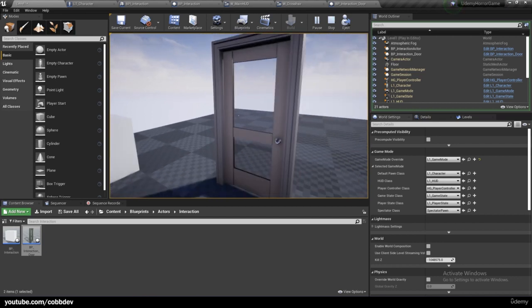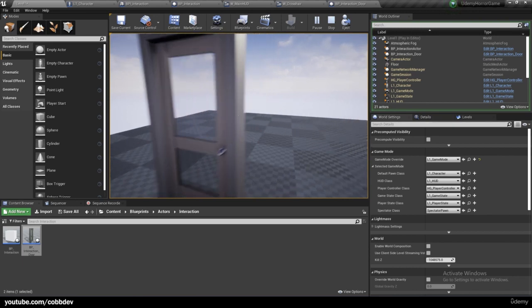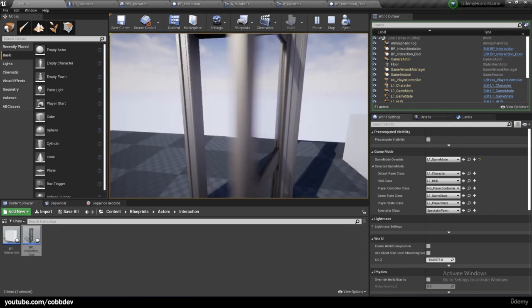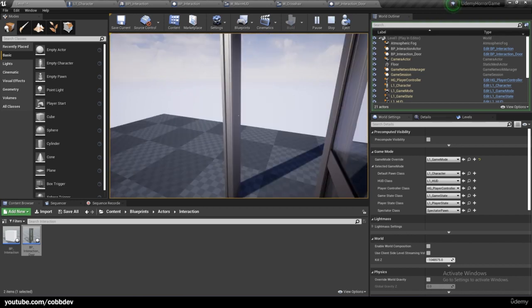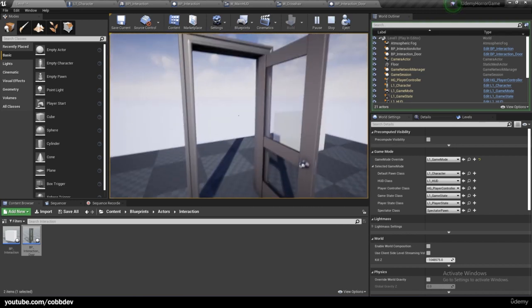Perfect. But the only problem with this door is that it always opens in the same way. For on this side, when we press E, it comes towards us. So in the next episode, we're going to be making a version of this door that will always open outwards.